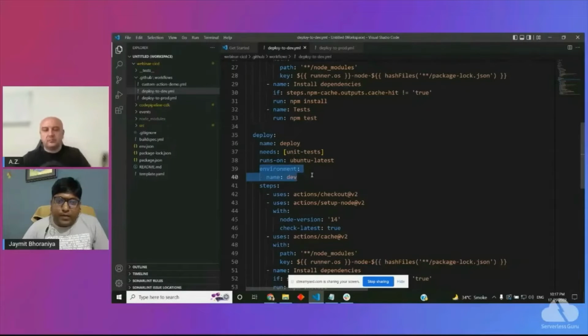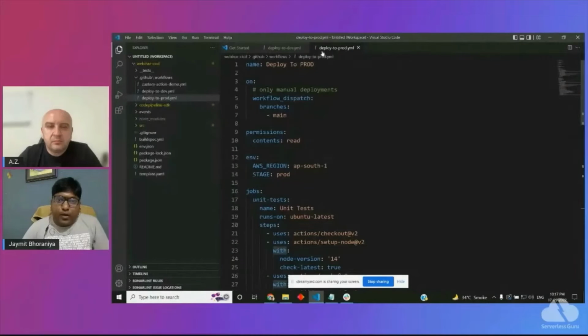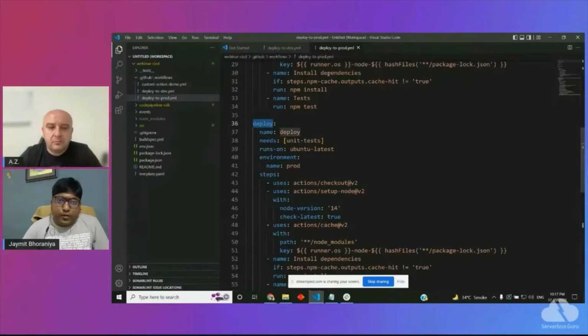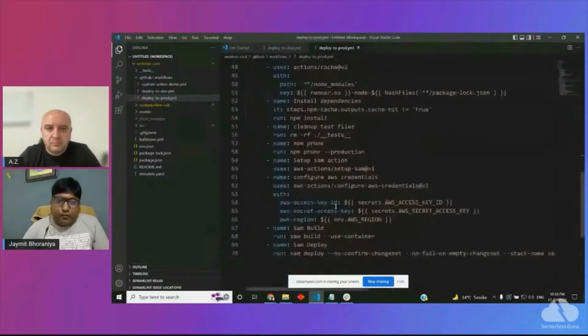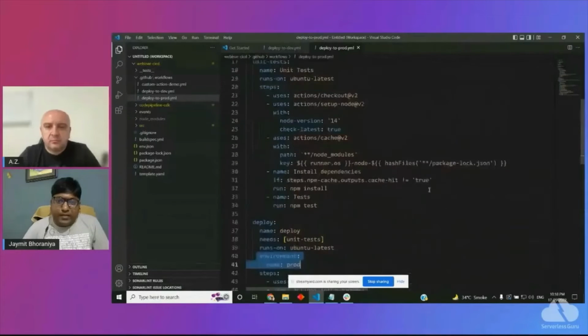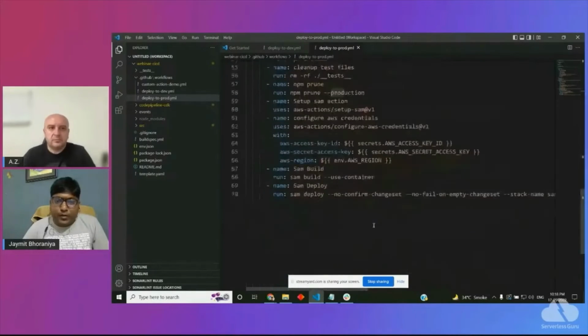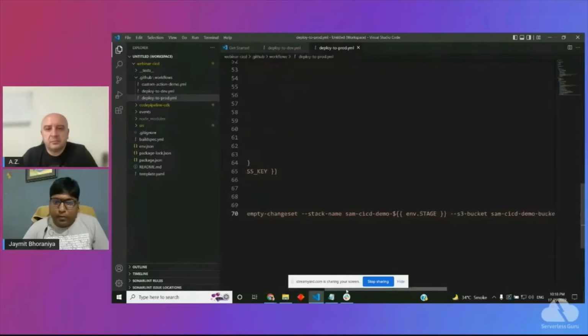Here we have a dev environment associated, and for production deployment we have associated the production environment. And for production flow cases, we are passing the stage, like we are setting this environment variable, that is, we are passing stage production. So during SAM deployment, we are creating a stack name accordingly, like dev or production.